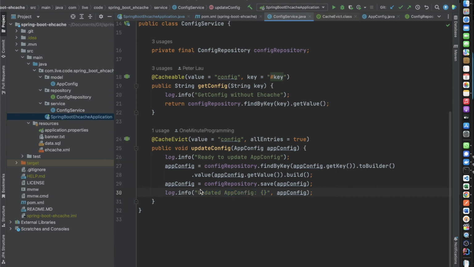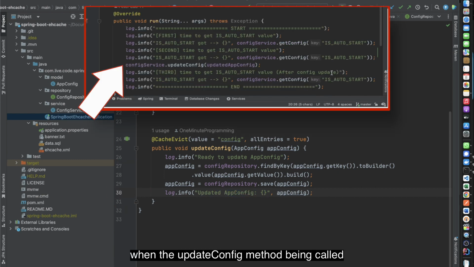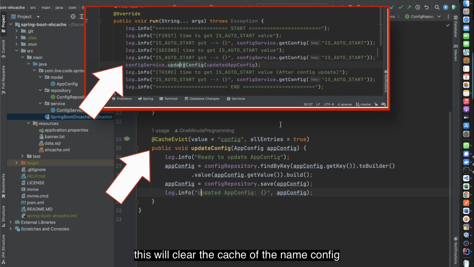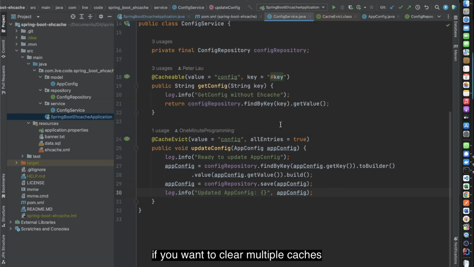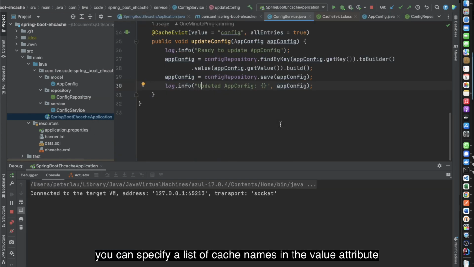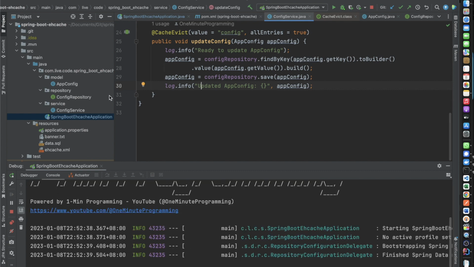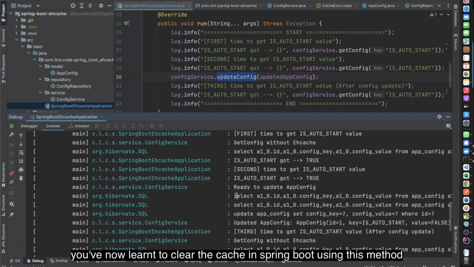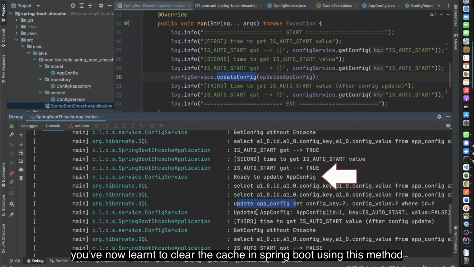Here is an example. When the updateConfig method is called, this will clear the cache with the name config. If you want to clear multiple caches, you can specify a list of cache names in the value attribute. That's it. You have now learned how to clear the cache in Spring Boot using this method.